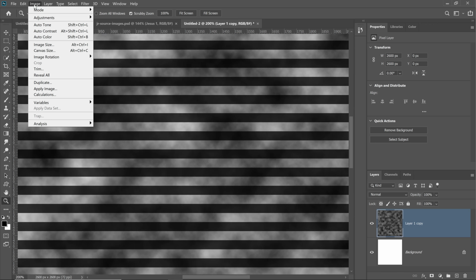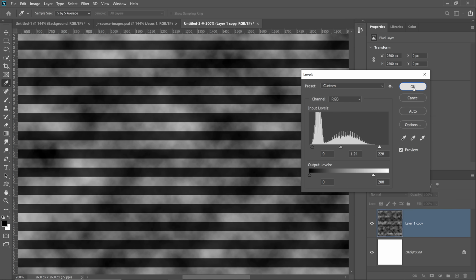So I'm going to go into Image, Adjustment, Levels, and I'm just going to adjust this accordingly. Like so. So I'm just going to bring out some areas so that they're brighter, some areas are fairly dark, and I can just adjust it any way that I want. So I just want to have variance in these stripes. I don't want them to be completely black. I think this will work, and I'll press OK.